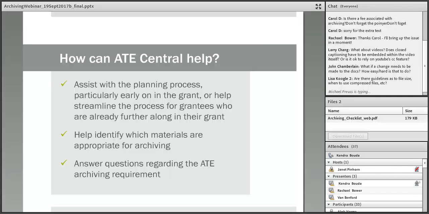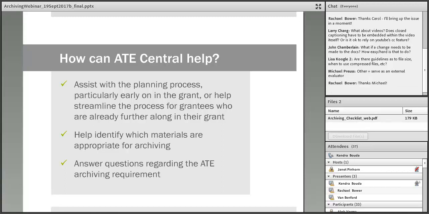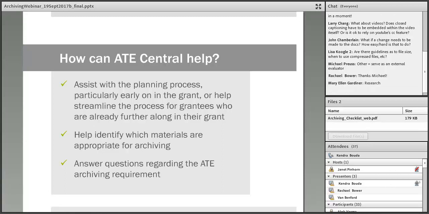Thanks. Okay, so for the rest of the presentation, we're really going to focus more on the services that we offer and what kind of assistance we can provide in terms of archiving. So first and foremost, we provide assistance with the archiving planning process, which is what we're going to spend most of today on. We can help you start planning early on in your grant cycle if you're new to the community, or we can help you work with us to streamline the process if you're already a little further along in your grant. We can help you identify which materials are the most appropriate for archiving, and we'll talk a little bit more about that later on in the presentation.